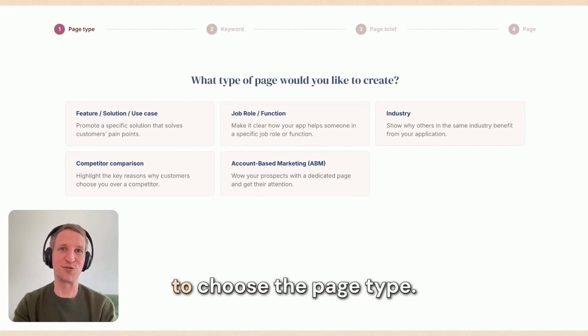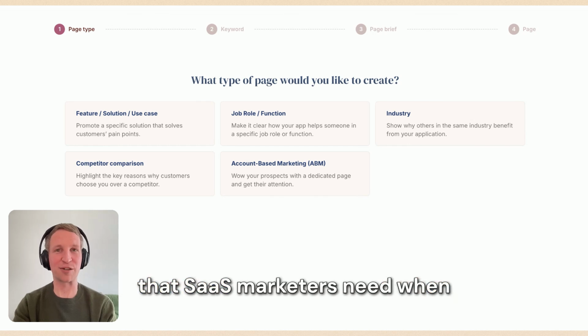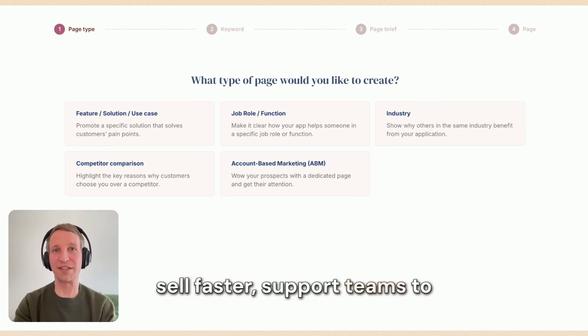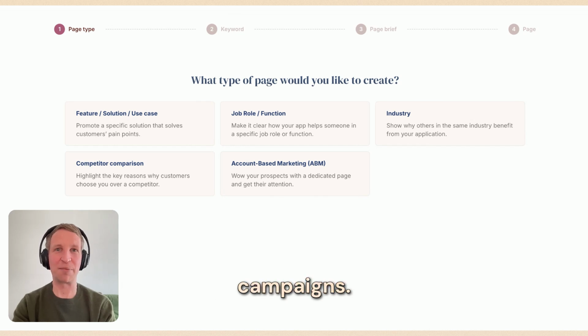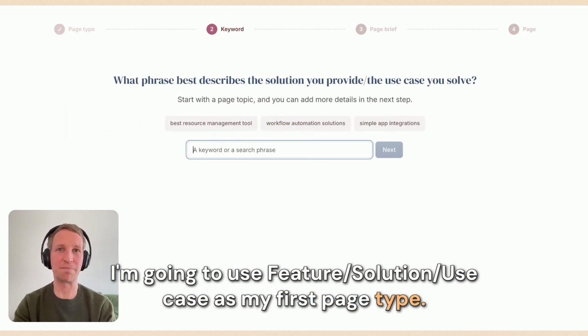The first step is to choose the page type. These are the most common page types that SaaS marketers need when they're helping their sales teams sell faster, support teams to answer questions in live chats, and when they're doing paid marketing campaigns. I'm going to use feature solution use case as my first page type.